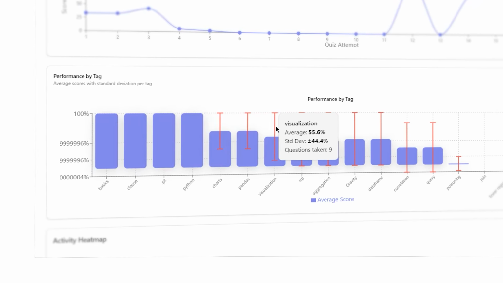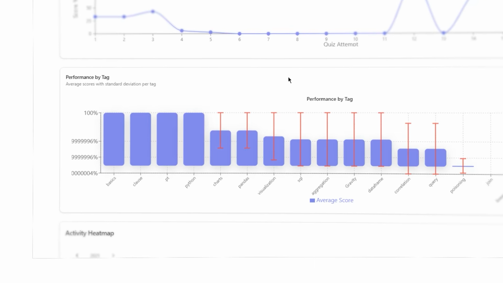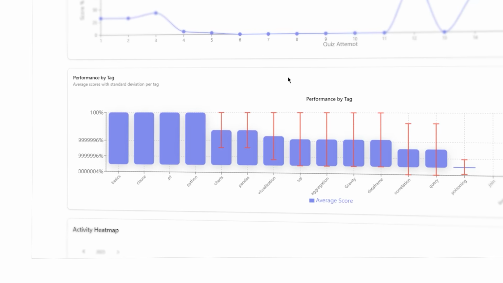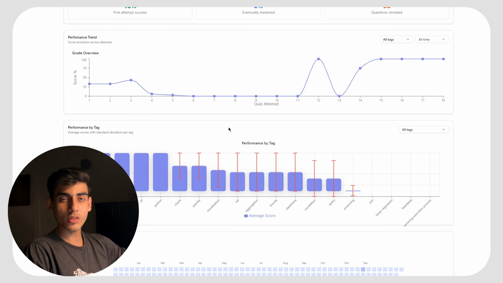But what about these red lines? That line represents standard deviation. In simple words, it tells you how consistent your scores are for that topic. For instance, if you get 50%, is it because you always get 50% for that topic? Or is it because you get 100% one day and another day you get 0%? It's important for you to know what it is and how it works.